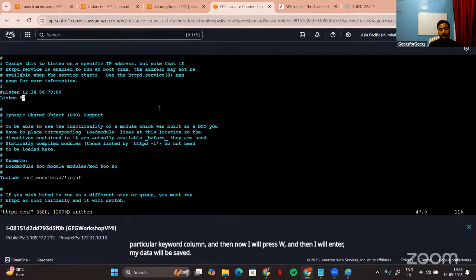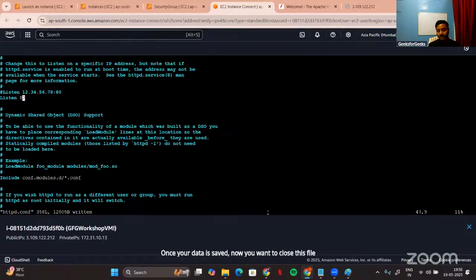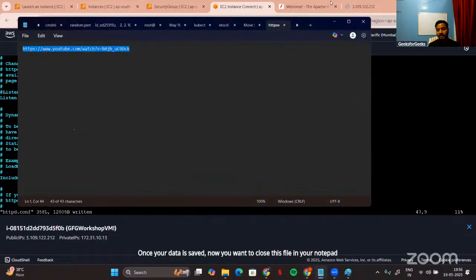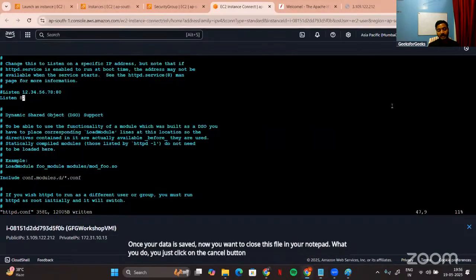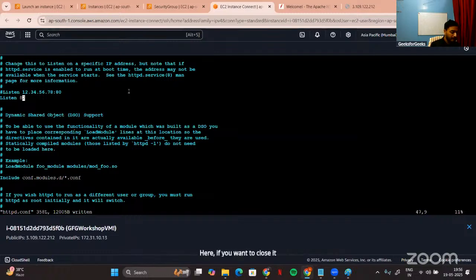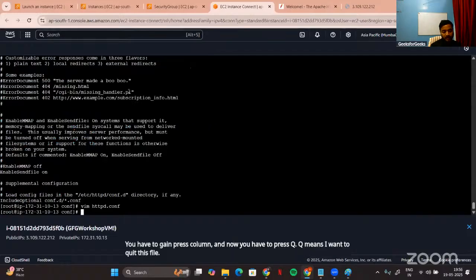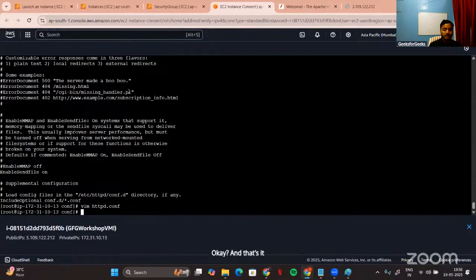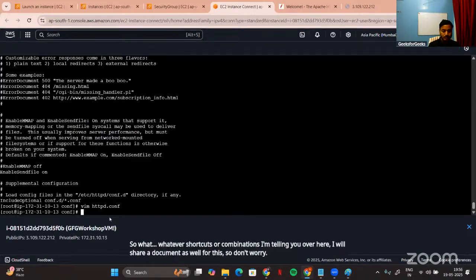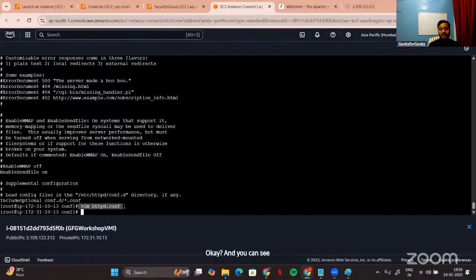Once your data is saved, now you want to close this file in your notepad. What do you do, you just click on the cancel button and just close, right? Here, if you want to close it, you have to again press escape key, you have to again press colon, and now you have to press Q. Q means I want to quit this file. And that's it. Your changes have been saved and you have also closed this file. Whatever shortcuts or combinations I'm telling you over here, I will share a document as well for this, so don't worry. And you can see my file is now being modified.